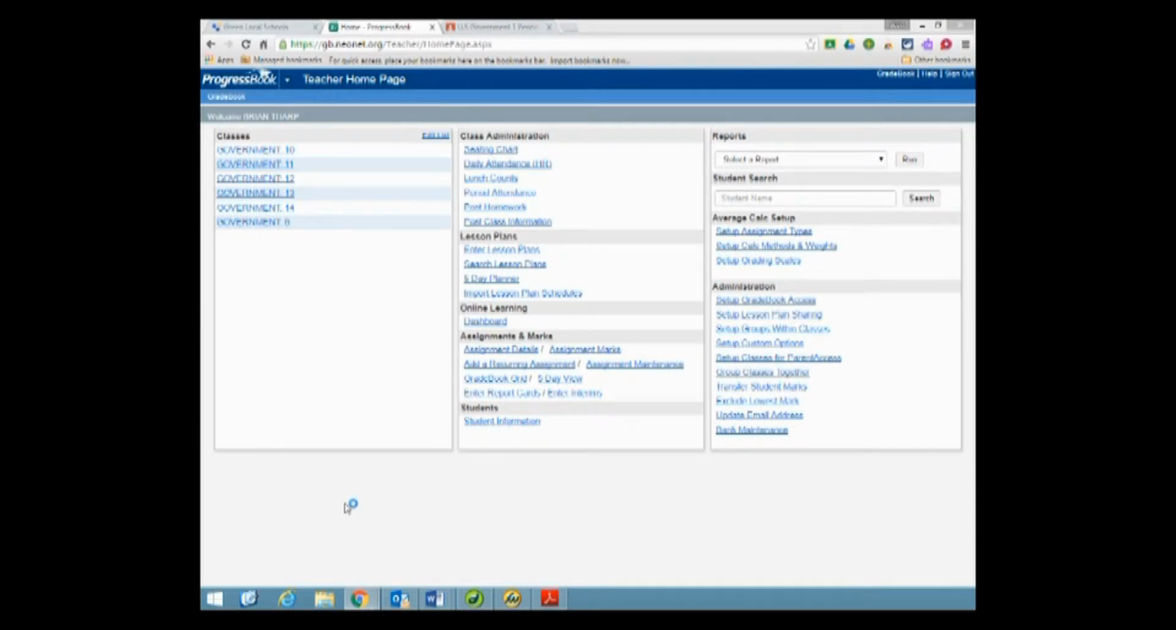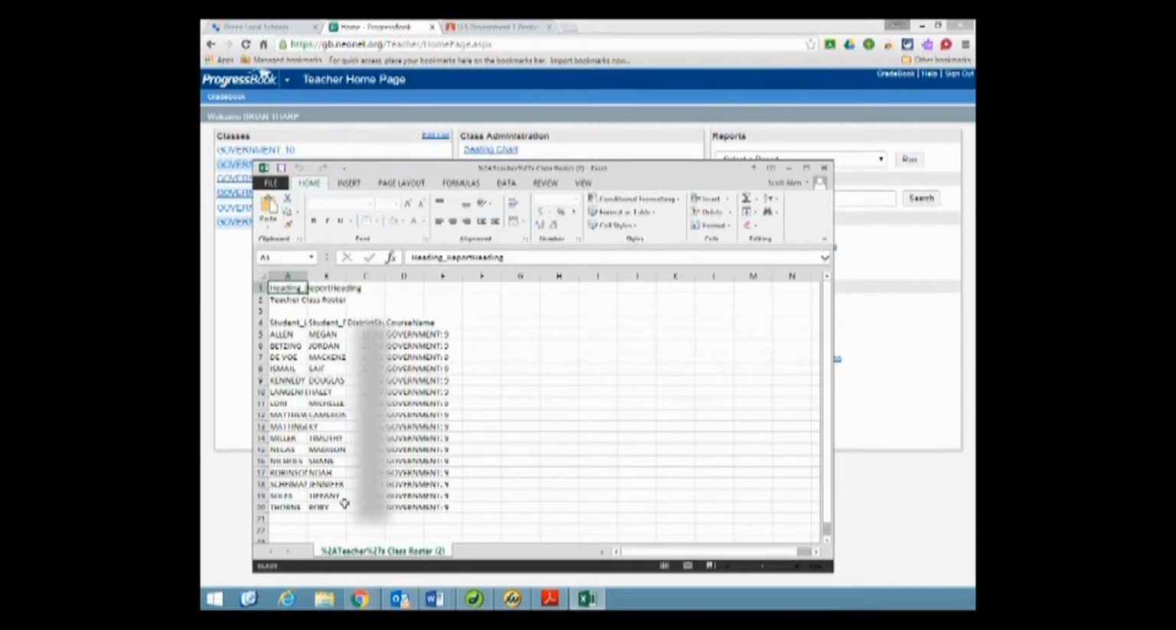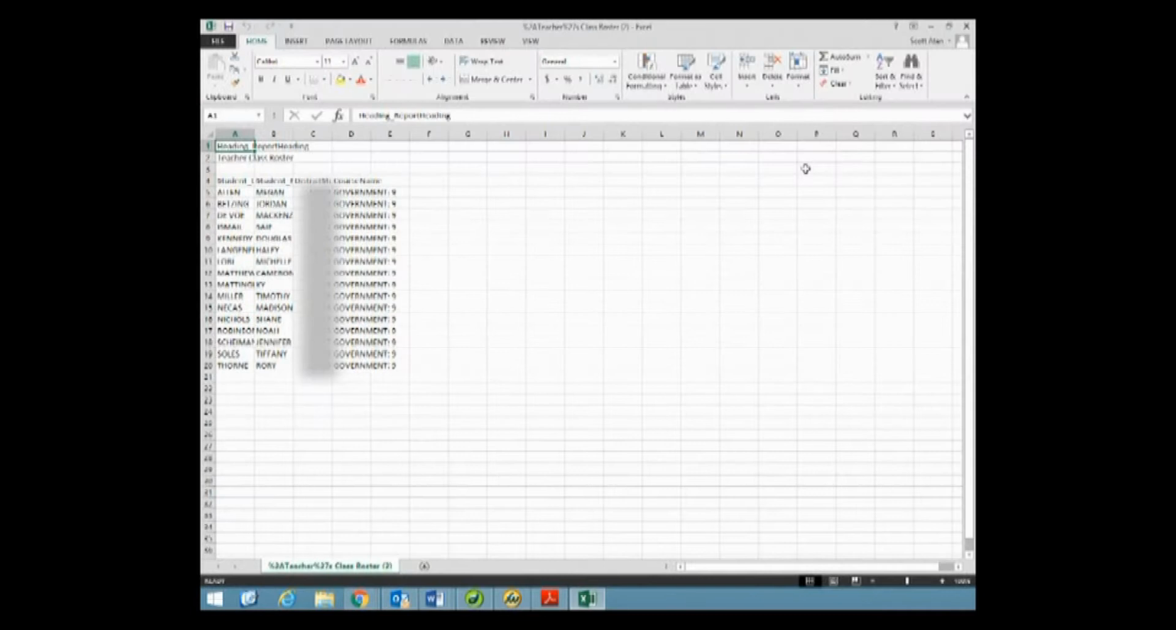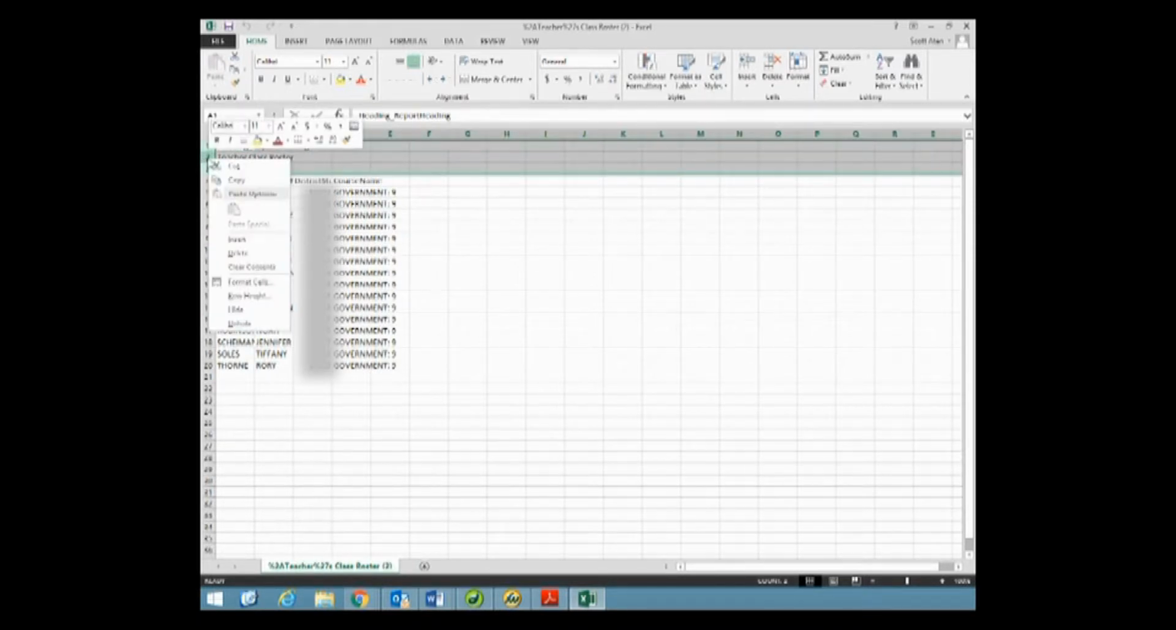So there's a little work we need to do in the spreadsheet to make it something that Progressbook is going to use, because basically what it needs is the student ID number and the grade. So we're going to have to get rid of some of the things that this report created. So I'm just going to click over here, select these rows, and then right click to delete them.